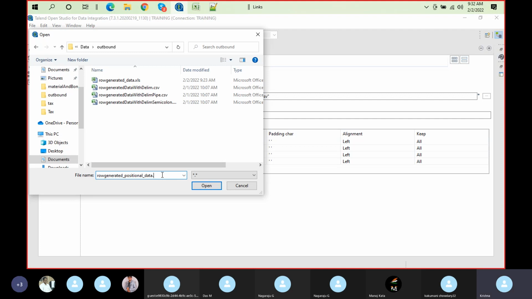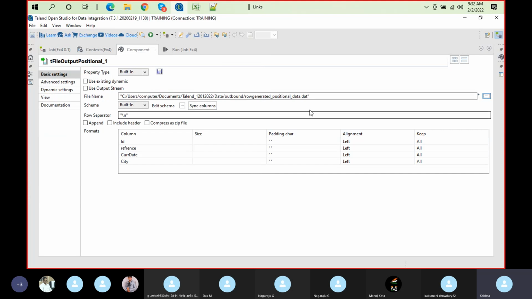Okay. And the extension can be anything. You can use a .txt or a .dat. It's going to be a positional file, where based on the pixel length we are going to retrieve and write the data. So I'm just using a .dat extension here, but you can give anything. It's going to be a text or dat mostly, so they'll share it with us as a .txt or a .dat file.